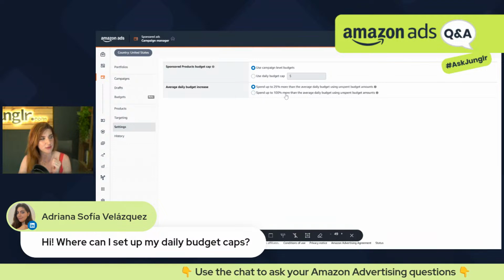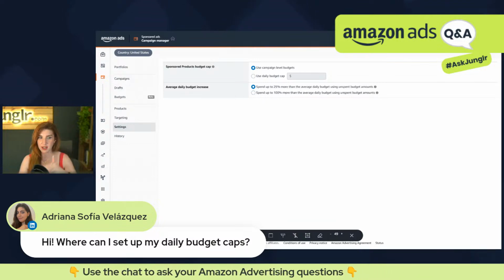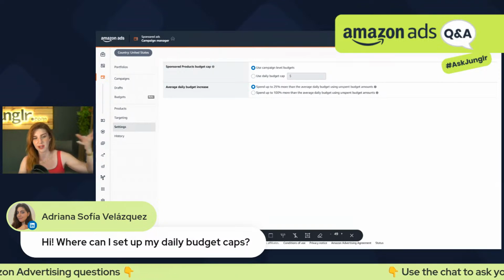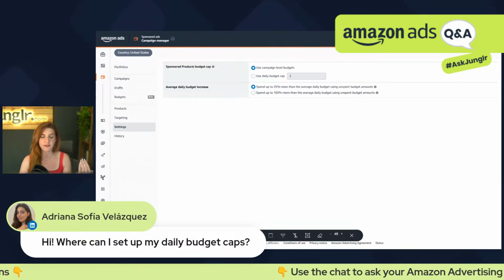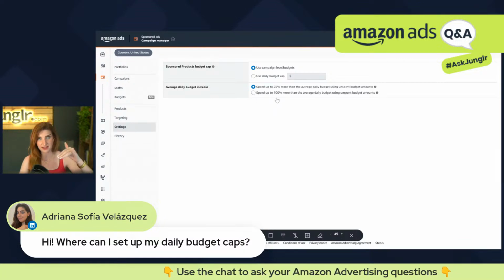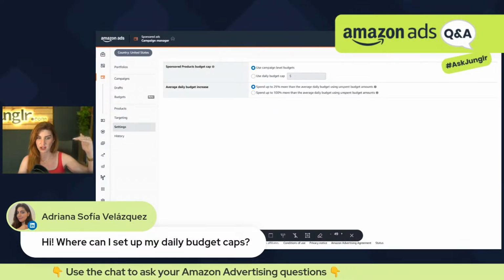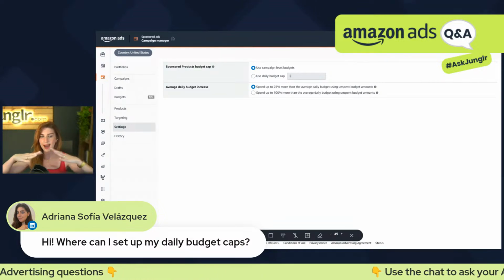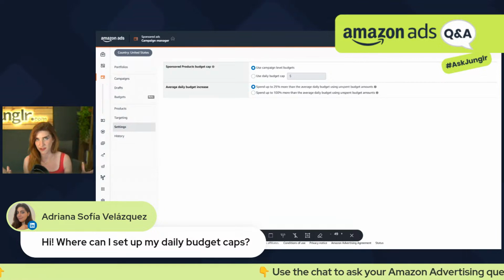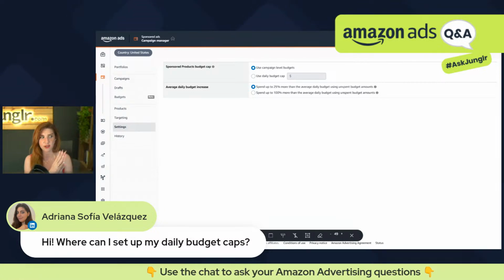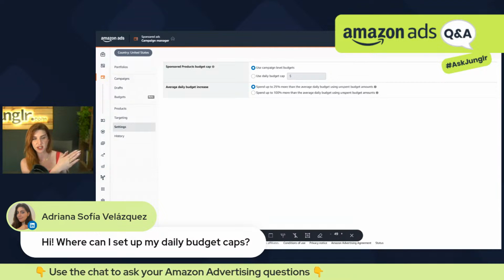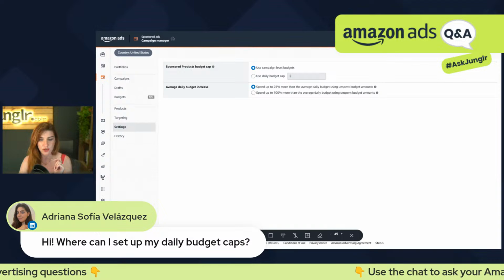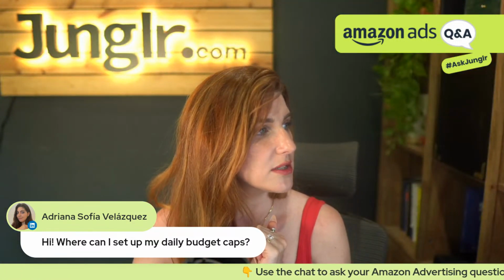If you have selected up to 100% more than the average daily budget, then Amazon can up to double your budgets, again providing that you still have leftover budget from the month to pull from. So with an example of a $100 budget, you would have a potential of $200 budgets, and then at the end of the month, your average for the entire month would reach whatever you've set as your average daily budget cap times however many days are in the month. So that's how budget caps work, and that's also how to set them. Hopefully that was helpful.